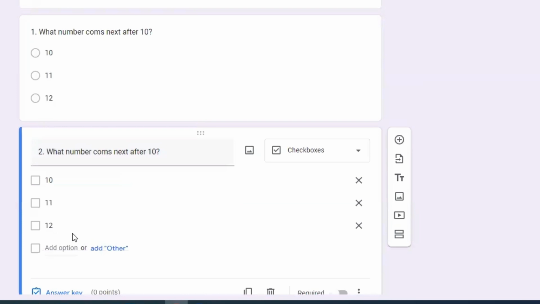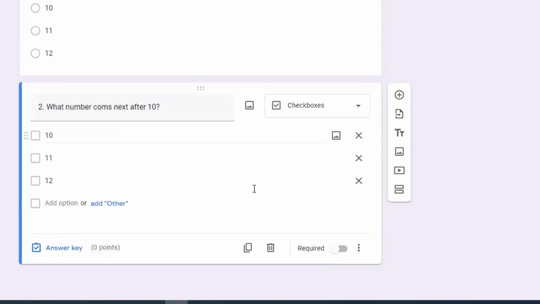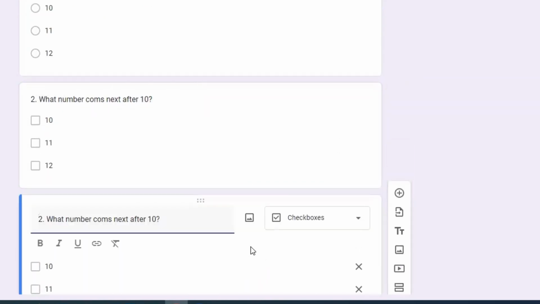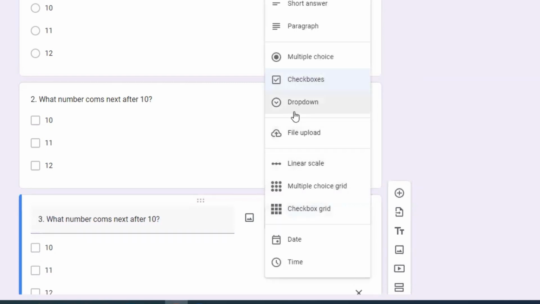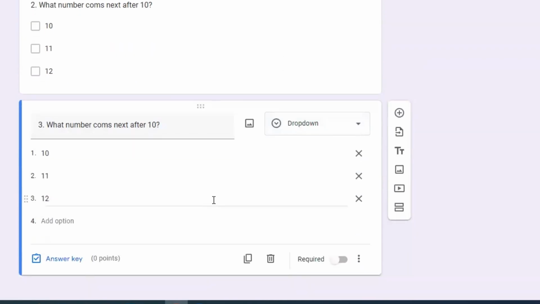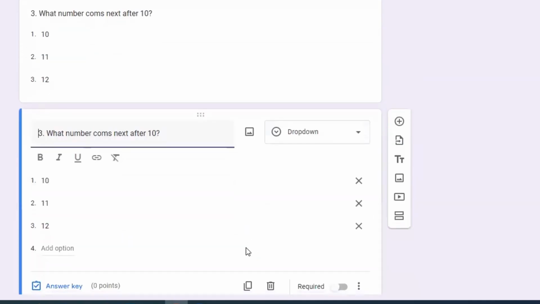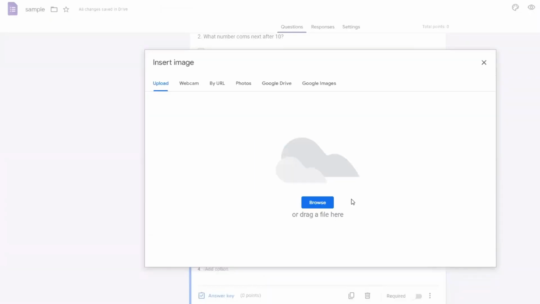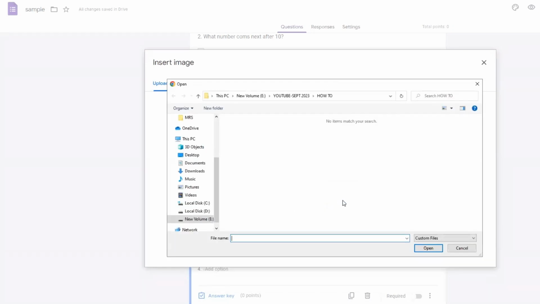Let's try check boxes. Let's duplicate the test item and then choose drop down. You can edit anything in the test item. Sorry for the spelling mistakes. You can also use an image in the test question. Locate it in your computer and then upload.